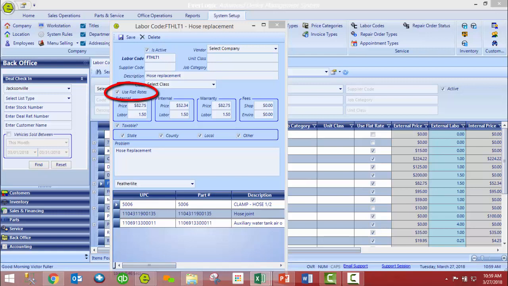If you intend to use a flat rate, check this button and enter your price and the set amount of labor hours you are allotting for this job. If this is an hourly rate labor code, make sure the Use Flat Rates box is unchecked, then enter your price and set the labor to 1 hour.